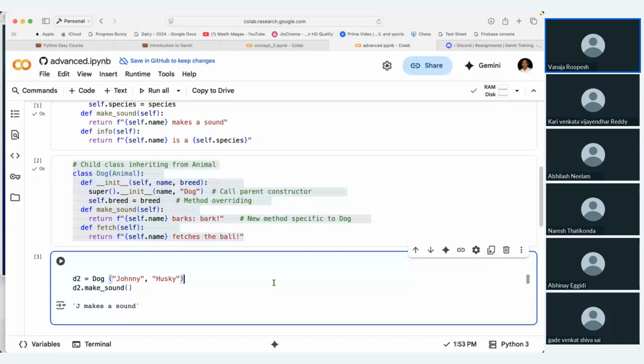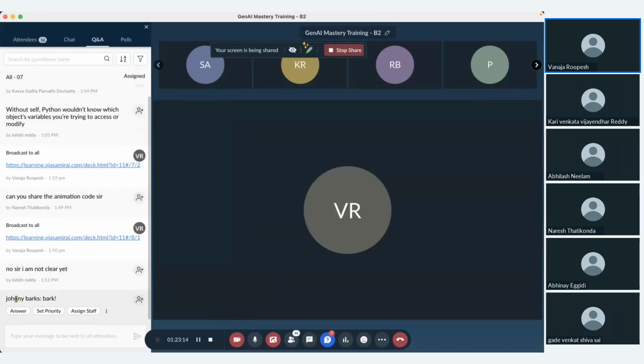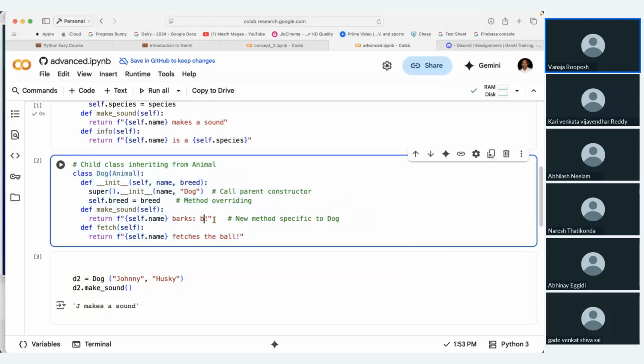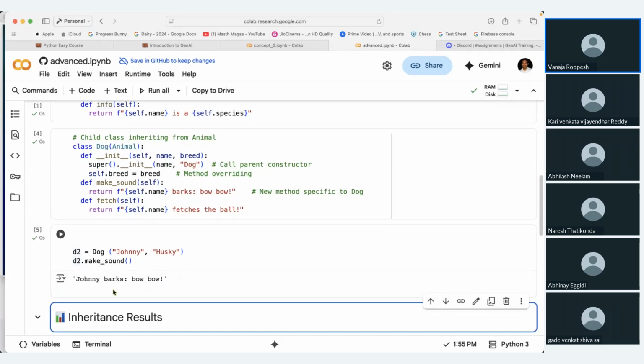Can someone tell me what gets printed? Johnny barks. Correct. Exactly. Bark. No, actually, I will say bow. So when I run this, see, Johnny barks, bow. Okay. So now you understand.